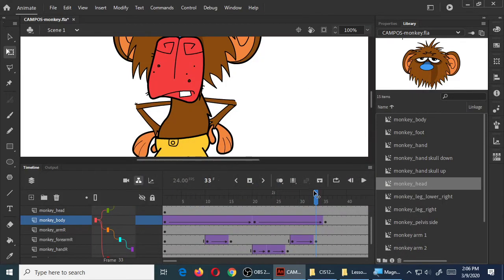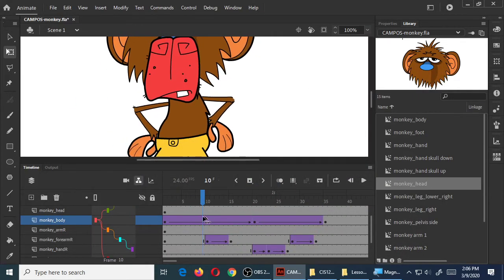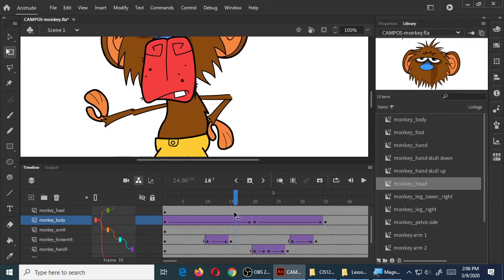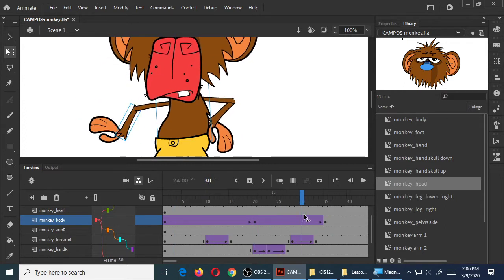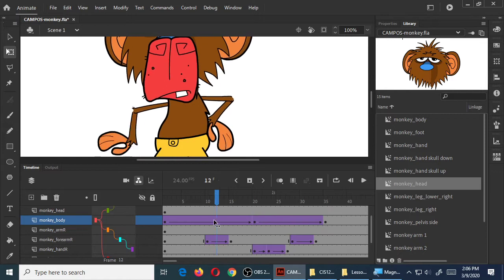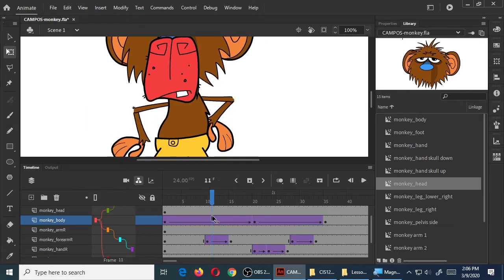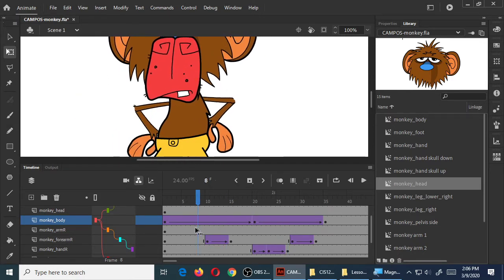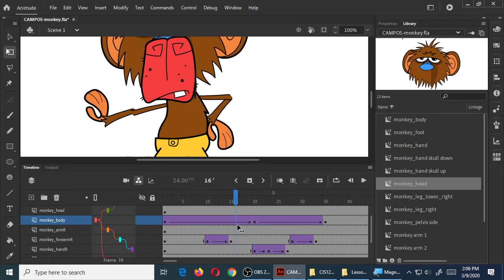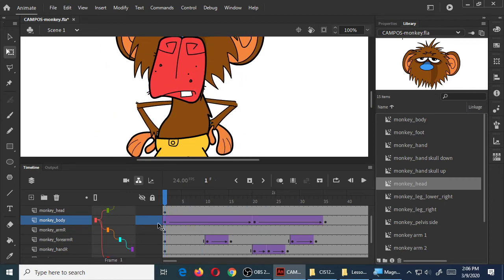Okay, so at this point, the character is swaying a little bit, and he waves at you and goes back like that. So right now, the whole body is moving at the same time that the hand is moving again. Maybe I want some of the movement to happen at a different point. Well, you have that control wherever you have these keyframes, and in between, a tween is what it animates for you. So what if I wanted to do this?